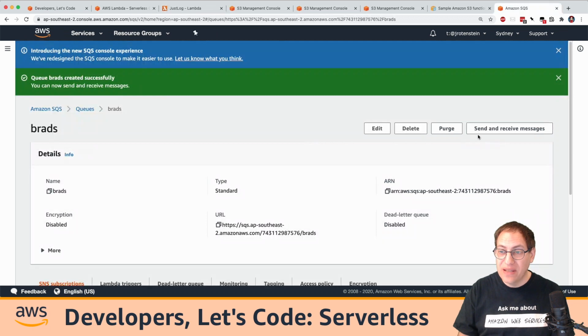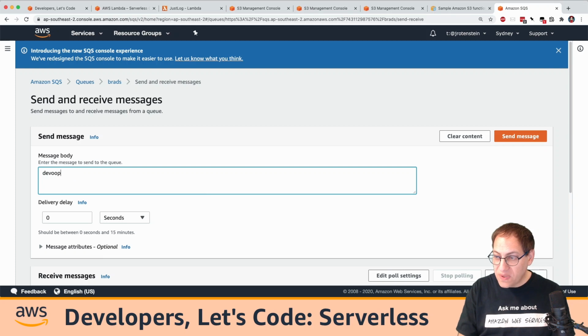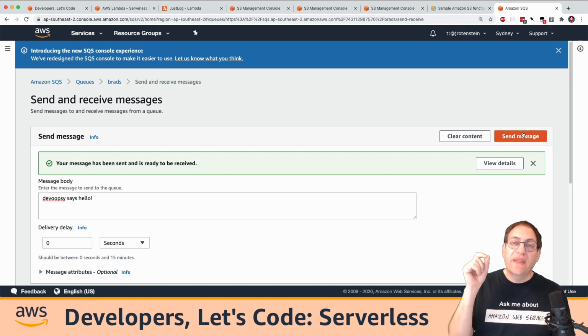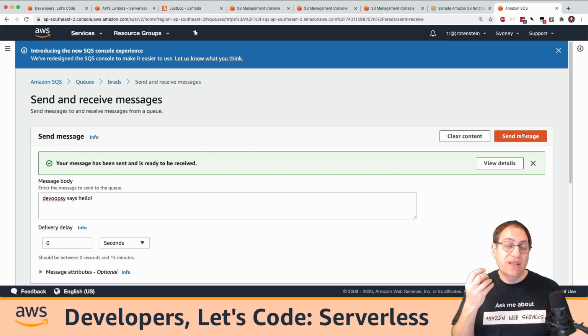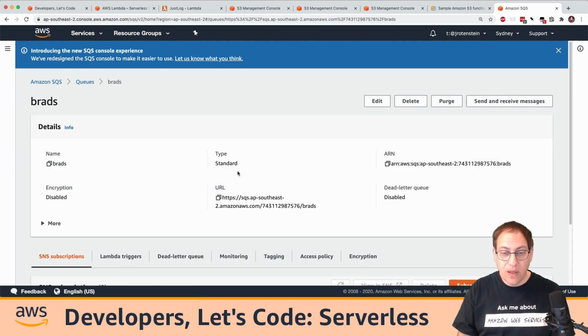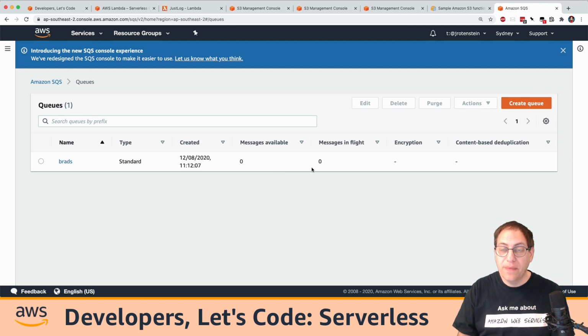So if I go to SQS now and send a message to this queue, "devopsy says hello," and I send the message to the queue, that gets added to the queue. Lambda checks the queue, retrieves the message, and processes it. Once it's finished, it will delete the message from the queue. So if I have a look at my queues, it will probably say that there is no message in the queue because it has already been processed.